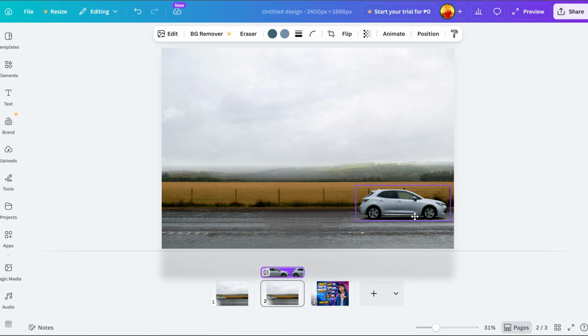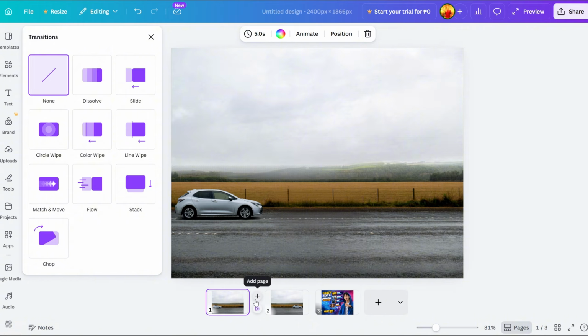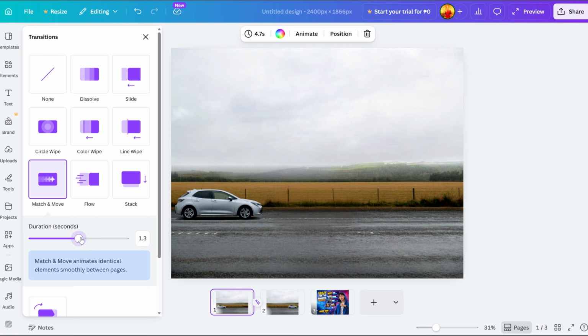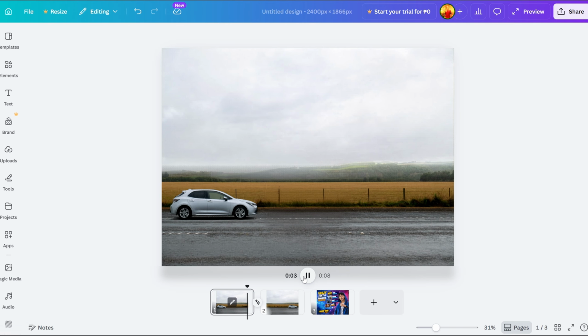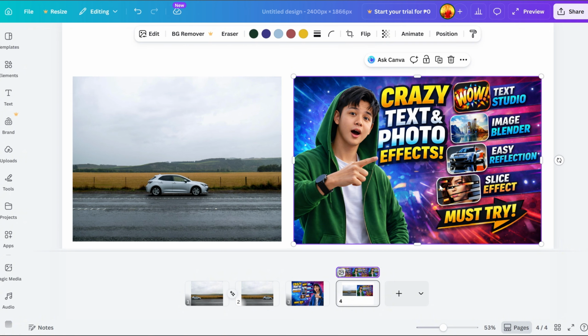Between page 1 and page 2, click Add Transition. Then on the left side, select Match and move Transition. You can also adjust the duration below, just like this. Wow! From a flattened image to fully separated layers, this really feels like magic.